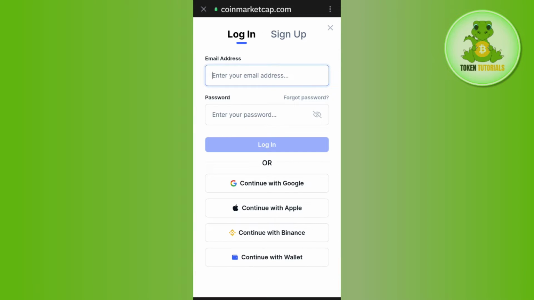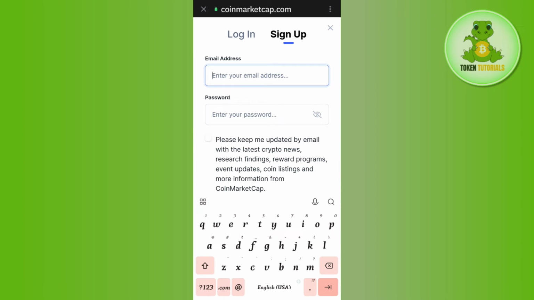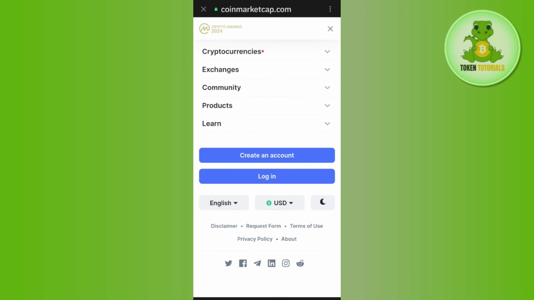Now over here, if you already have your account on CoinMarketCap, then you will need to provide your email address and your password, and you simply need to log in into your CoinMarketCap account. Now if you haven't already created your account, then you will have to tap on create account. Then you need to first sign up on CoinMarketCap.